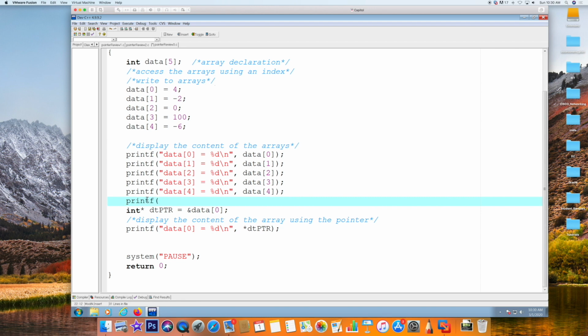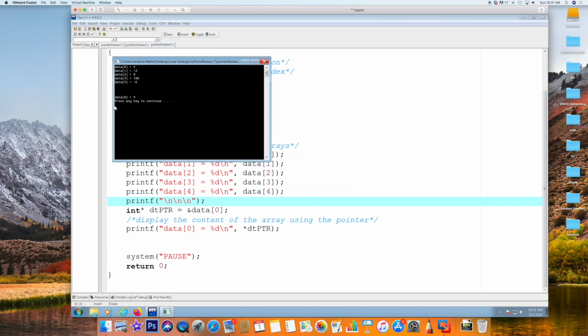And put a whole bunch of \n's here, \n, right? So just so we can separate these two programs from each other, these two parts. So compile and run again. As you can see, here's my 4. I have a whole bunch of spaces in here. That's your \n's. So data 0 is 4. So we're pointing to the first data member.